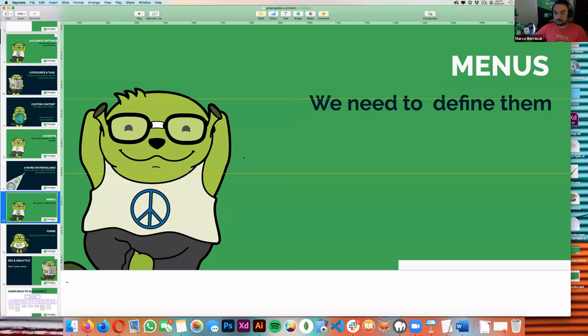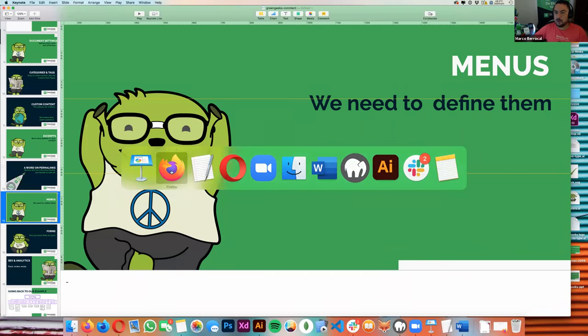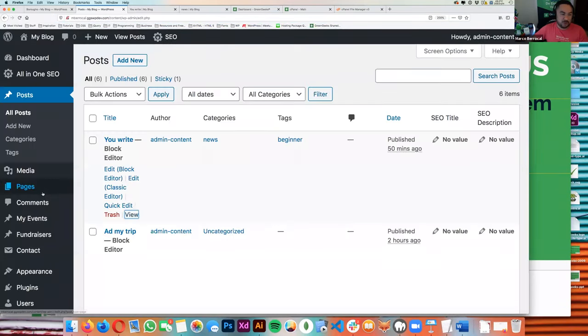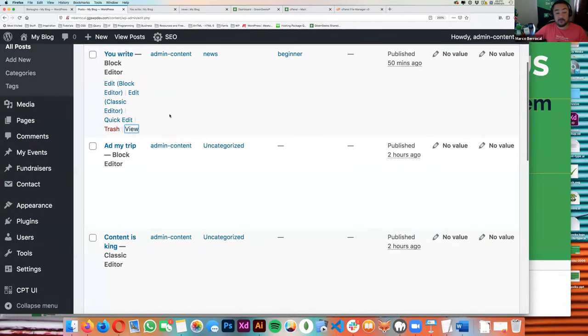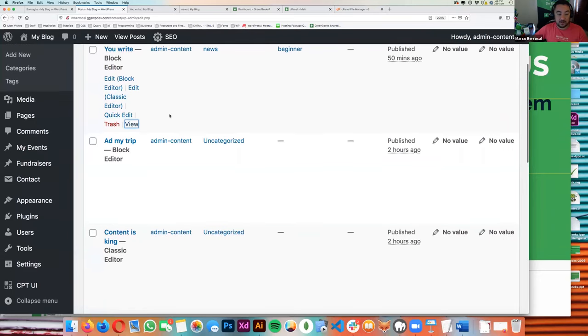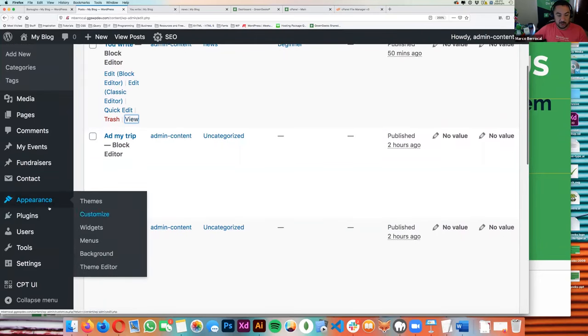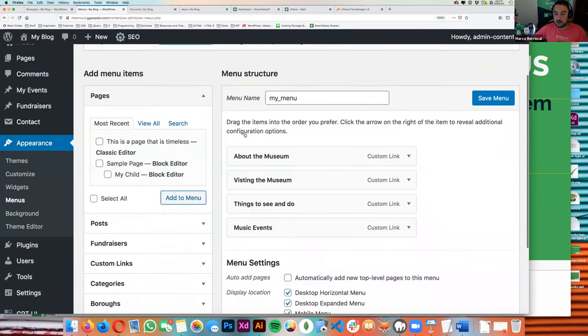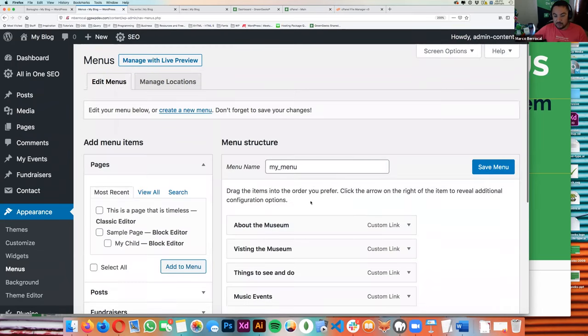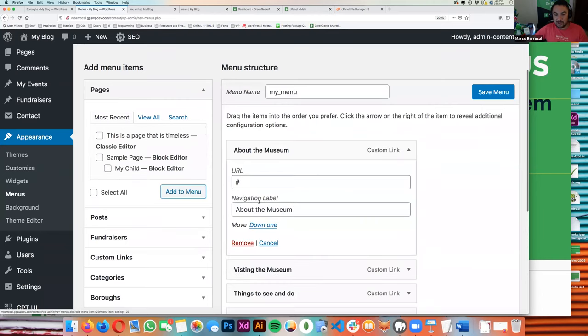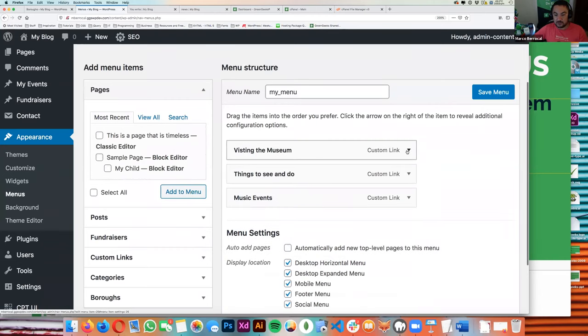Okay, menus, we need to define them. Menus is something I'm going to discuss really briefly, because they depend on how your theme is configured, how it's built. To see the menus, you go to Appearance and then Menus, and you have a bunch of options. You can create your own menu over here, and I'm going to delete all of this stuff and start from scratch.